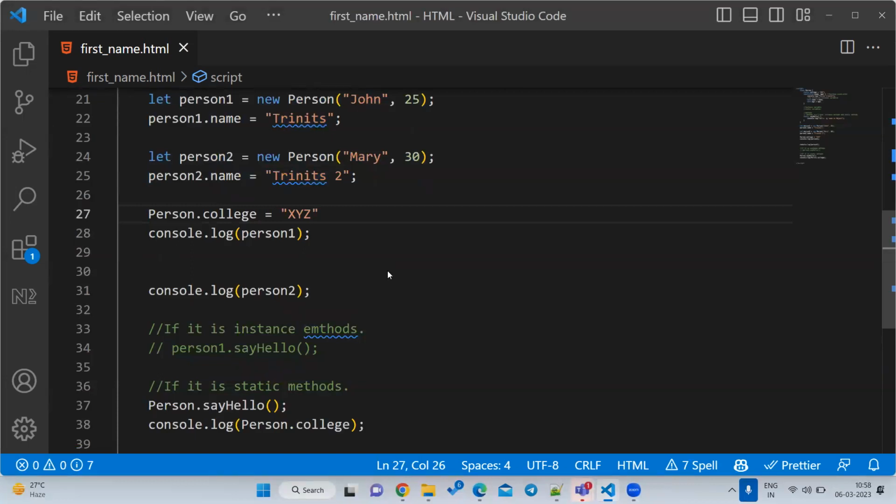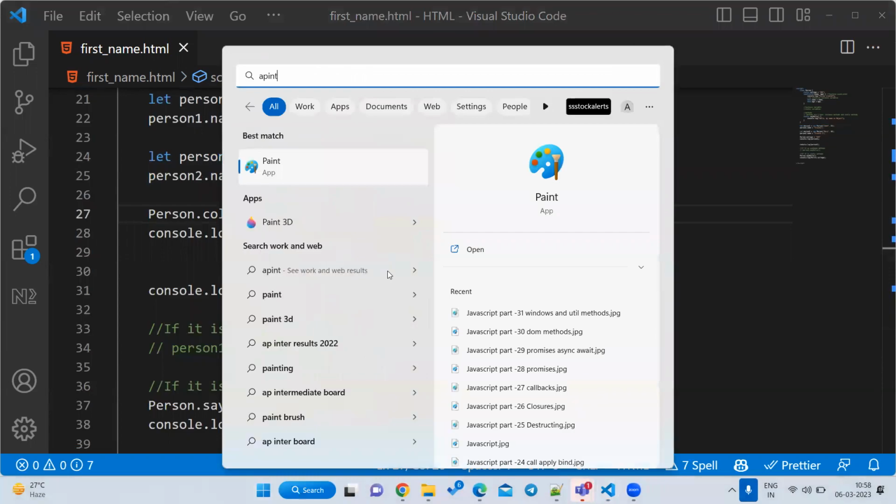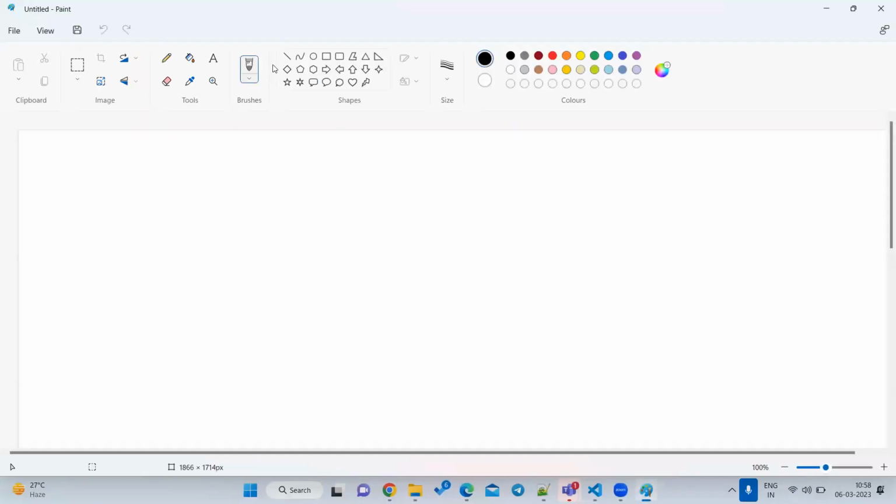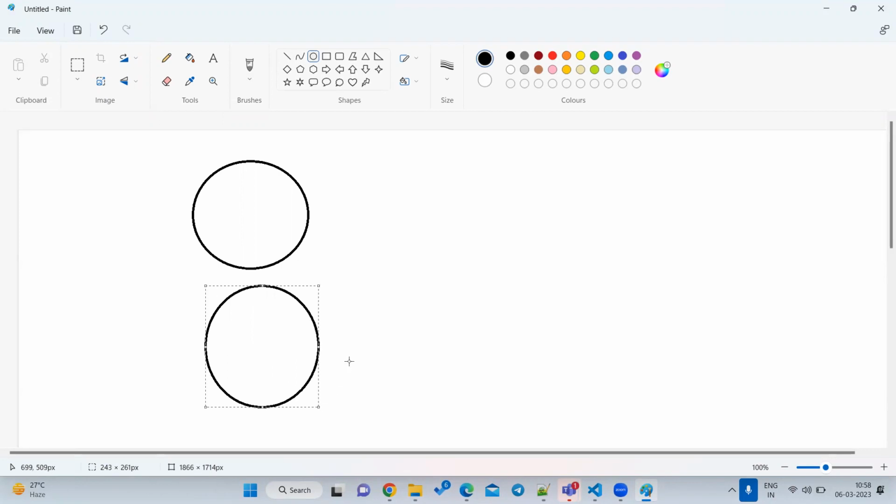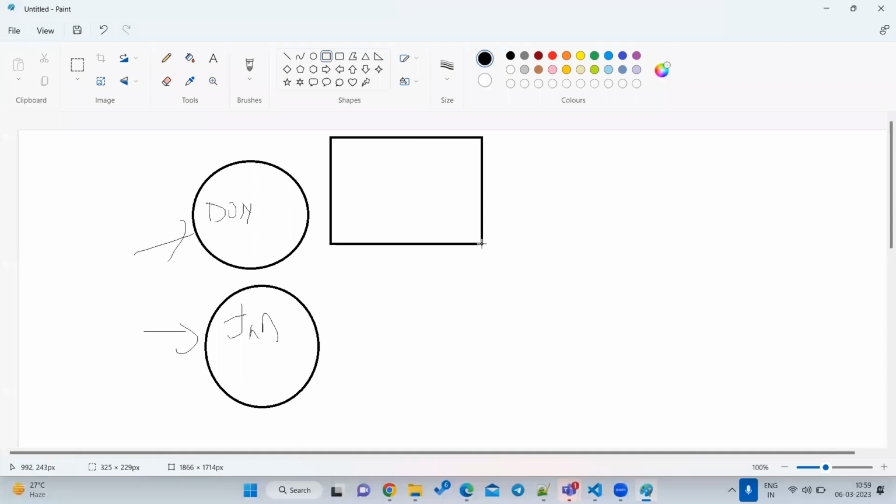For a simple demo, I will draw it. Whenever you create an object, it will create a box like this, and how many objects am I creating? Two objects. The first guy's name is, for example, John, and something else for the second. This is the first object, this is the second object. But for static variables, there will be only one copy here. And what is that variable name? College name.